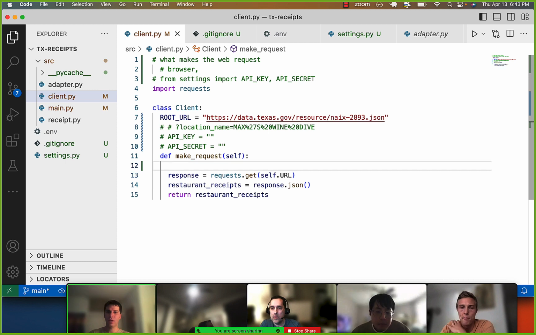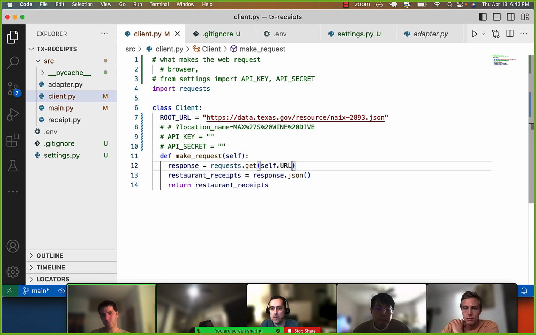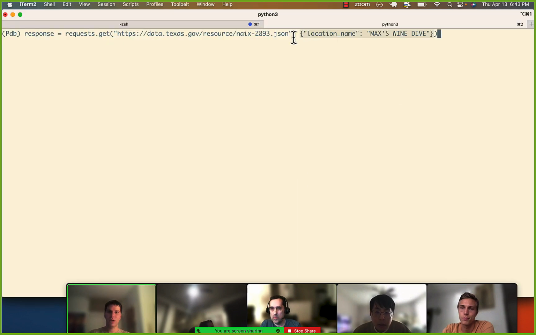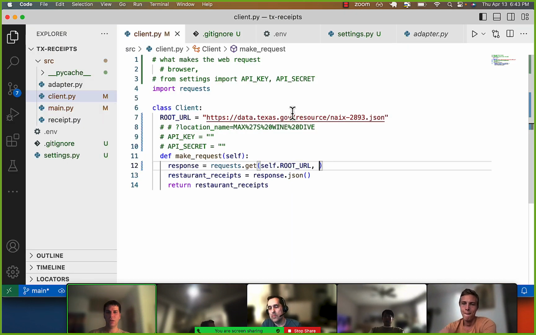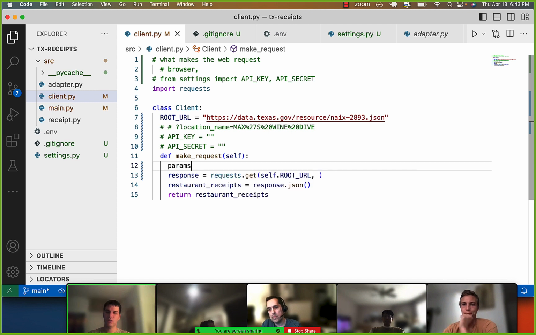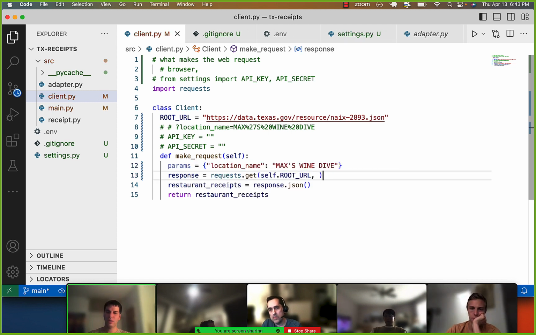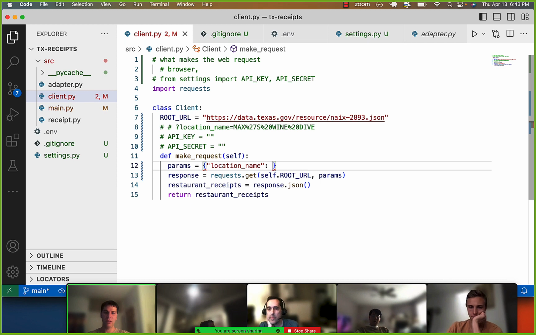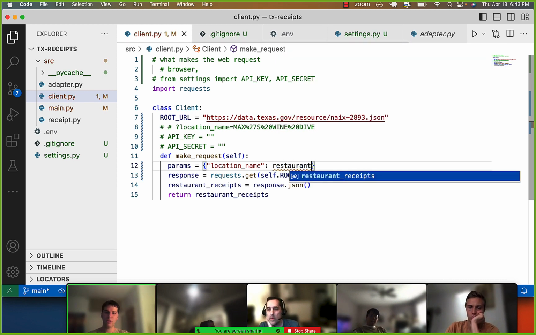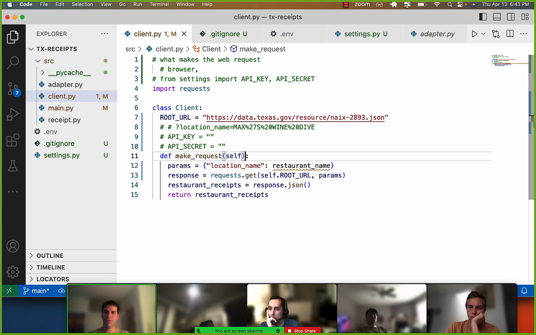To do something like self.root URL, and then the parameters. This is the key. The name of this argument is params, but if you want, we can just say here's my params and do that, and just pass them through. Or maybe what's even nicer is this key. We should be able to optionally say the restaurant name, something like that, and pass that through as an argument.